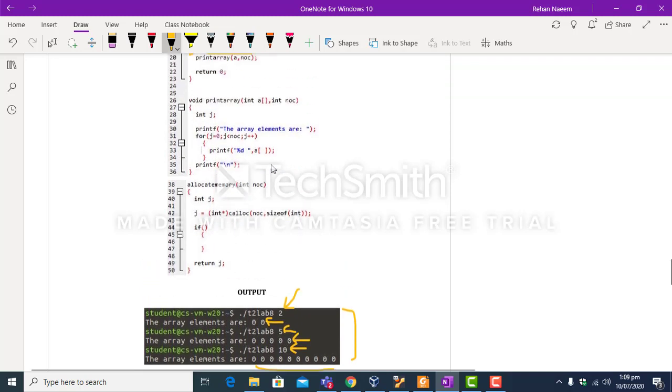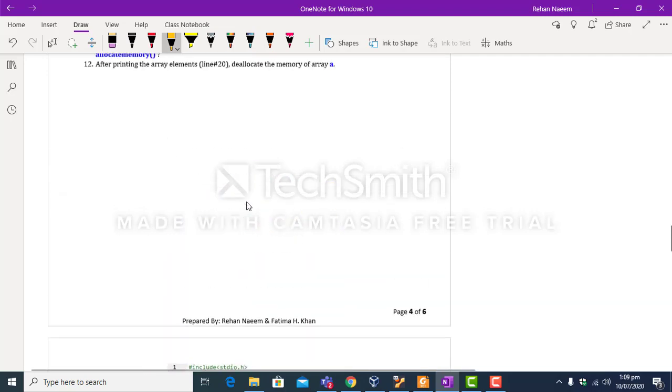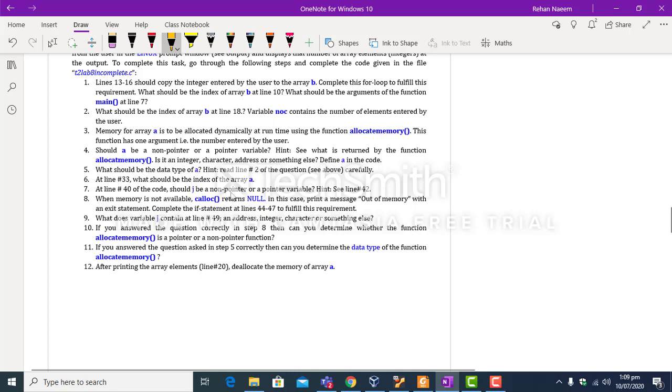So the function allocate memory has been created over here, and you can see that at this line, the chunk of memory, or the address of the chunk of memory, is being assigned to variable J. So you should know that J is to be defined as a simple non-pointer variable or a pointer variable, as I have asked from you people at this step number 7.